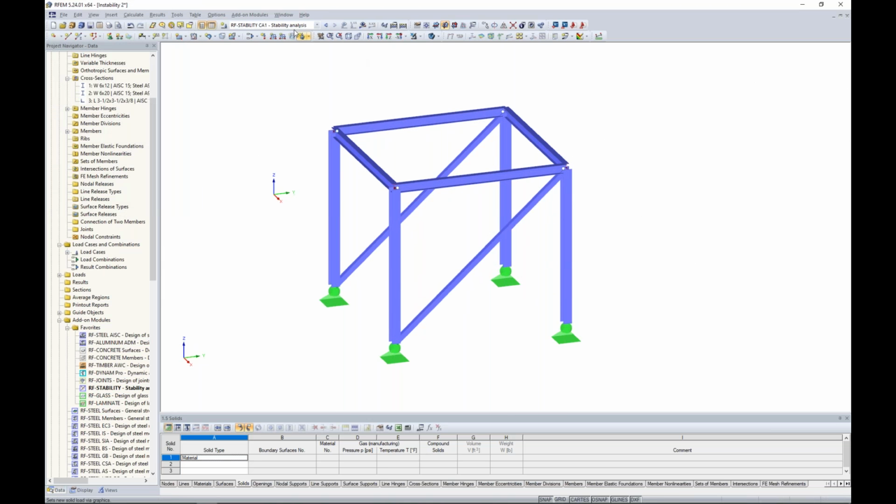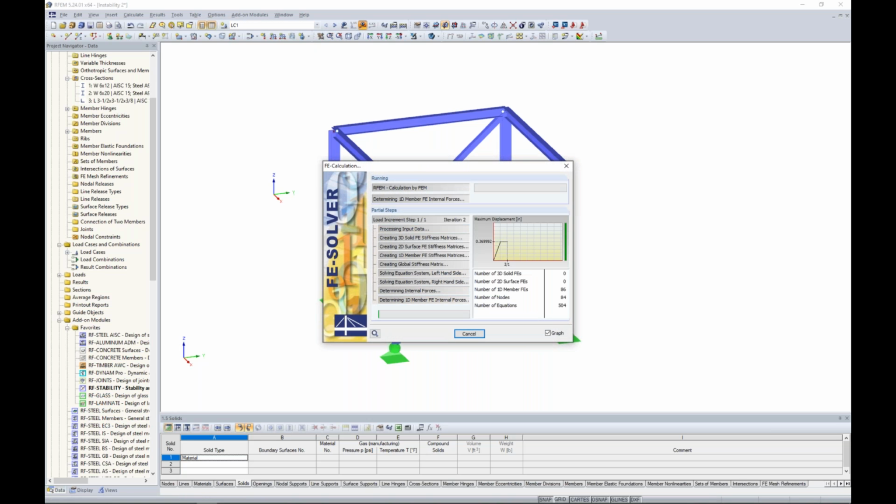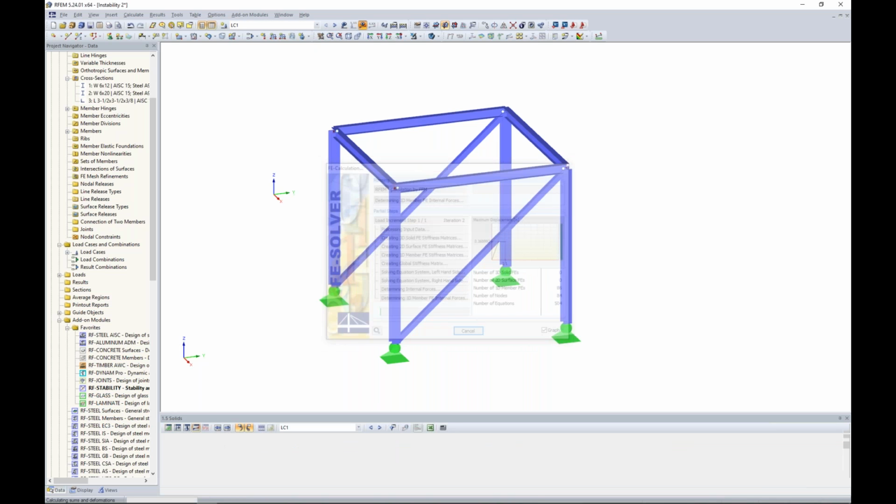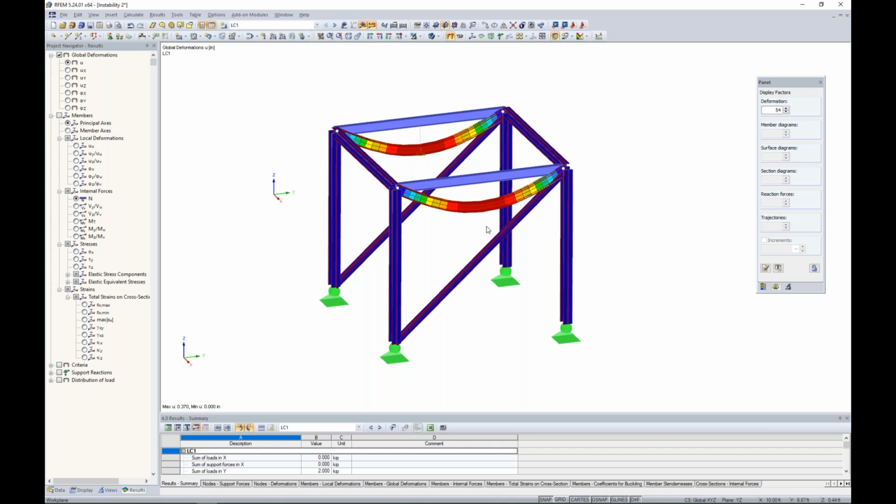And now our hope is that we go back to this load case and we once again try to run the calculation, and sure enough, we are presented here with our results. So hopefully some troubleshooting here on just basic instabilities, utilizing that add-on module RF-STABILITY to help us.